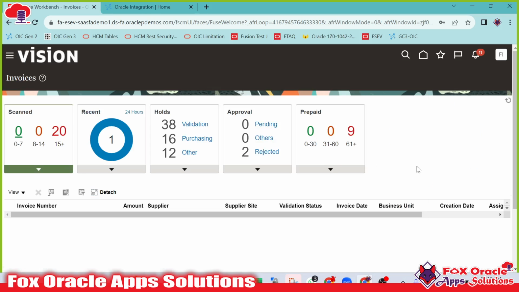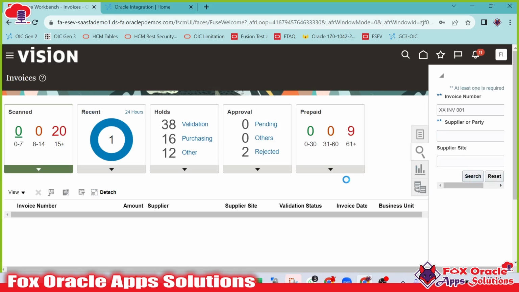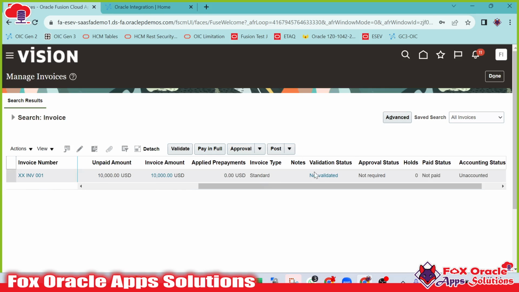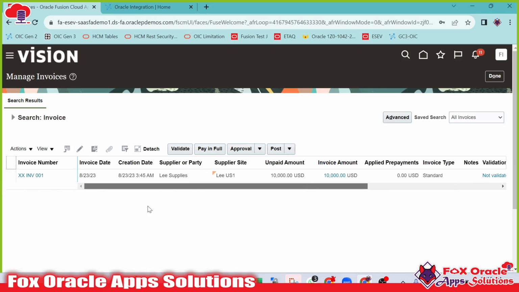So you can see the invoice is created, and once we search invoices, we are able to see it. Once the invoice is created, the status is not validated, so we have to do validation. After that, we have to go for payment and all. So here we can see how we can create an invoice from the front end.